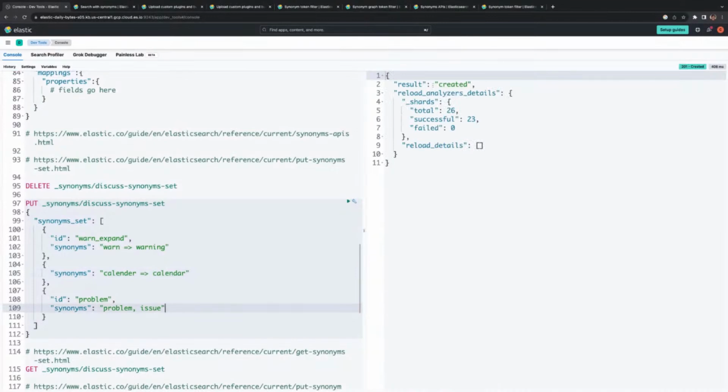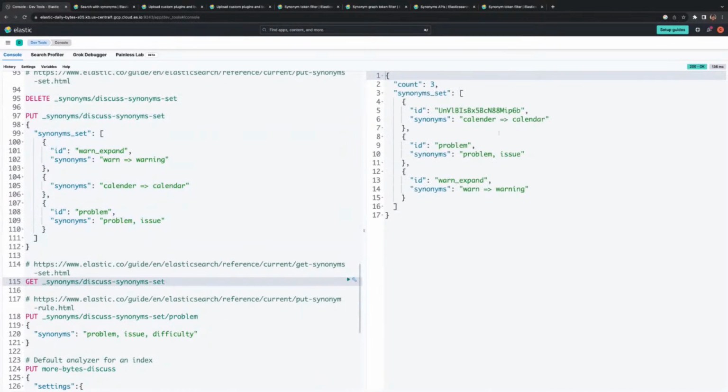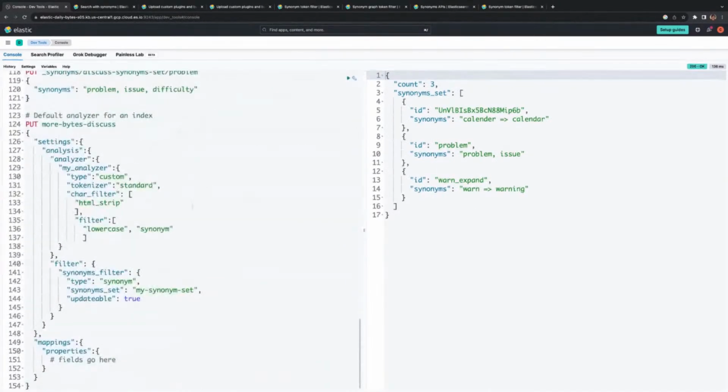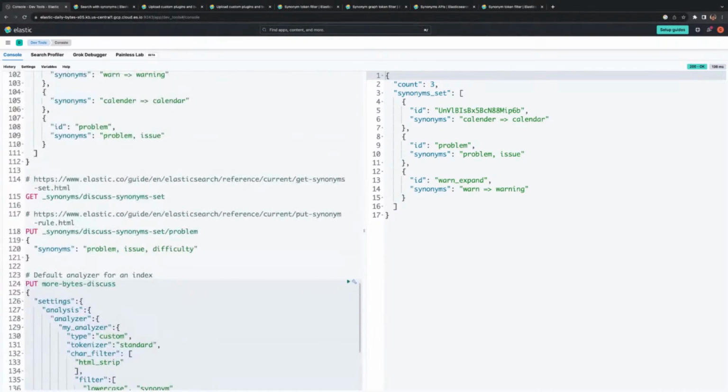And what it'll do is it will create that synonym set. You'll see it all went through as I expect. And then I can use that in the same way with an analyzer by specifying the synonym set option. But now you're probably wondering, well, you said this was going to make updating individual rules easier. How do I do that?